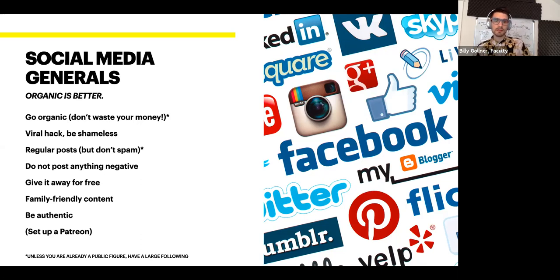Post regularly, but don't spam. So Instagram, it's good to post once a day. Facebook, it's good to post once a week. If you post too much on certain platforms like Facebook, your algorithm in the search goes down, so people are less likely to see it. If you post on Facebook once every 2 weeks, when you post something, it's more likely to get seen by a lot of people. On YouTube, you want to post regularly, ideally no less than twice a week.